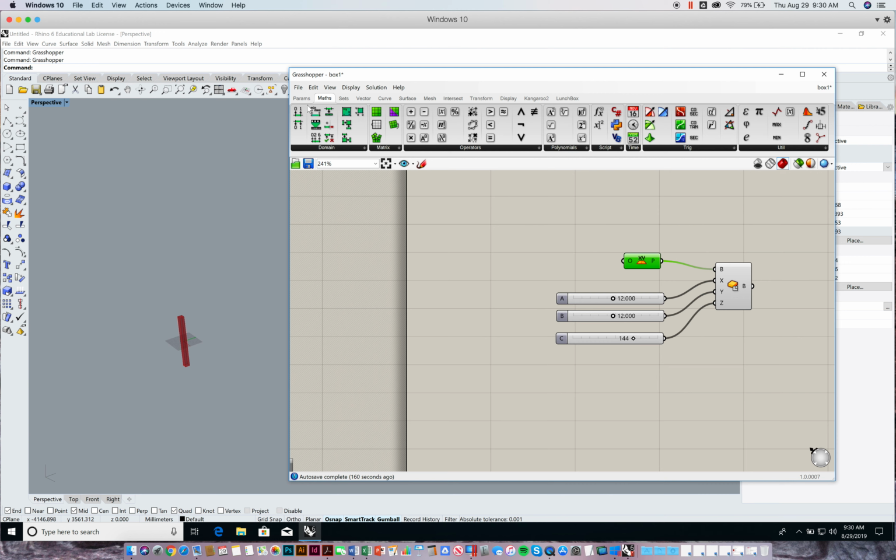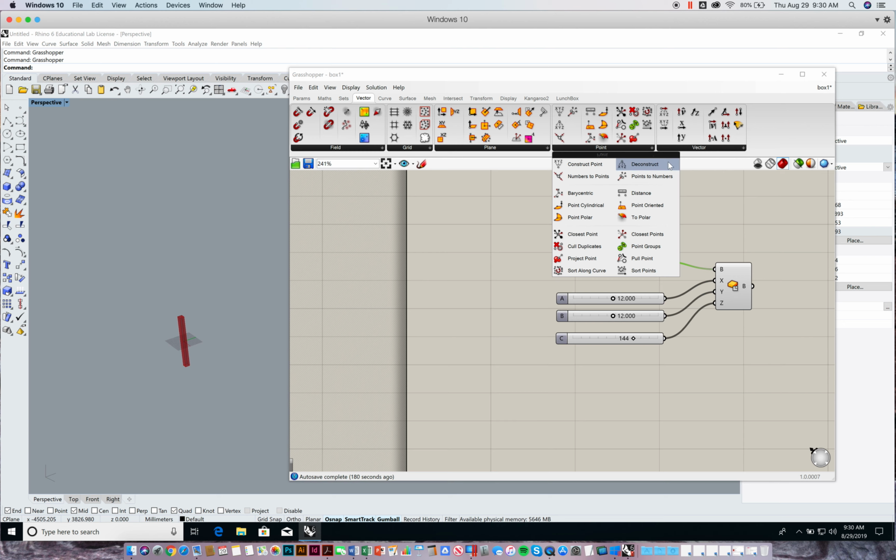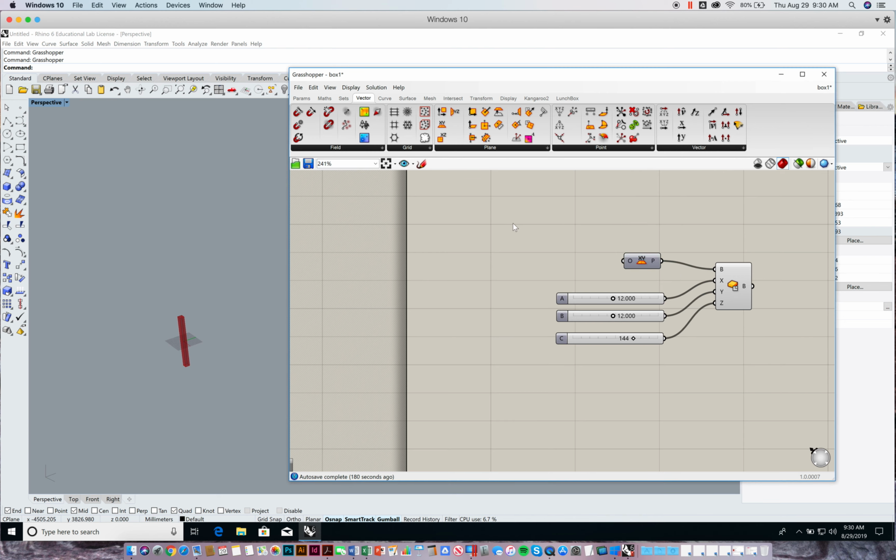First of all, let's refer to these tabs. We have parameters, math, sets, vectors, curves, surfaces. Vector, curve, surface, those are really important. Vector includes directions and things like that. You probably learned about vectors in physics, a sort of direction and magnitude. But they also include planes and points. So if you need to make a point, you'll find this whole set of tools for how to make points and sort through points here in the vectors tab.